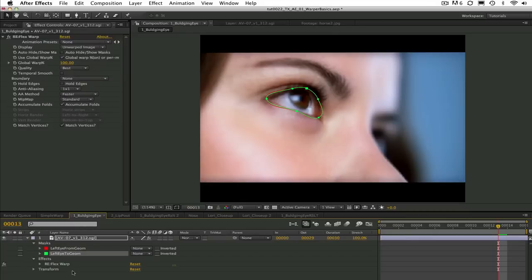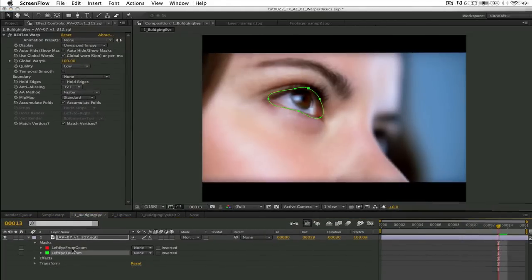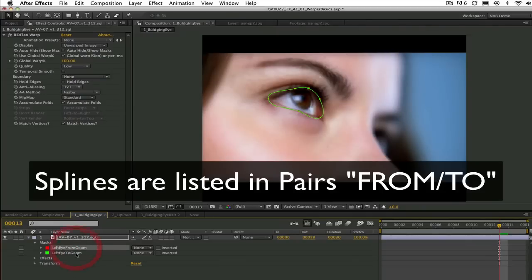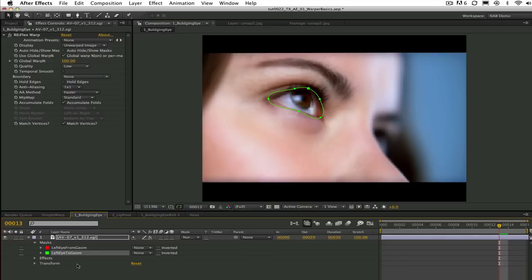The order here on the timeline is important. The splines are listed in pairs. First a from spline, then a to spline, and if we had more shapes, they would continue with another from spline and another to spline, etc. You might ask, how does REFlex know which splines to use? Well, you don't have a choice. REFlex uses all the splines on the layer to control the warp. It's good to get into the habit of just duplicating the from spline to create the to spline as we just did, because later on, when you have more complex warps and morphs, this will ensure that the source and destination spline have the same number of points, which will ultimately be helpful.